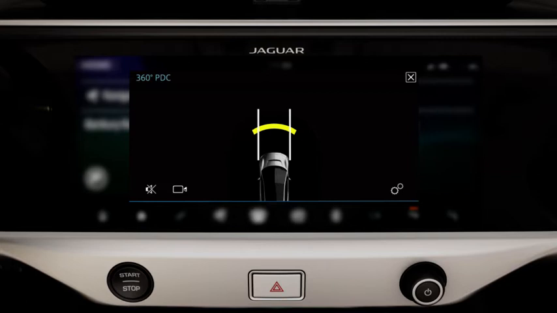When an object is detected that is in a collision course with the vehicle, a warning tone is also emitted. This increases in frequency as you move closer and becomes constant when the object is within 30 centimeters of the bumper. If you wish to cancel the view, touch the cross.